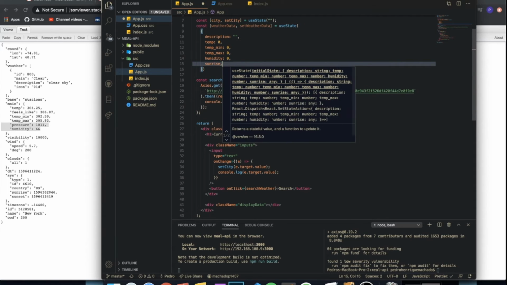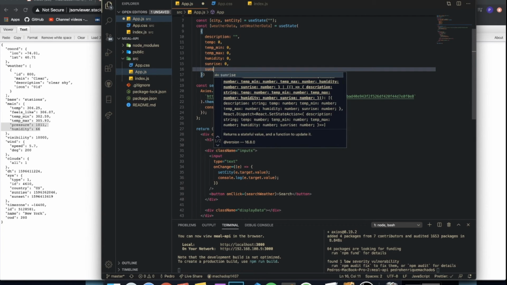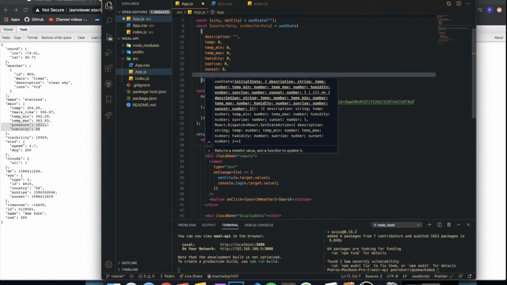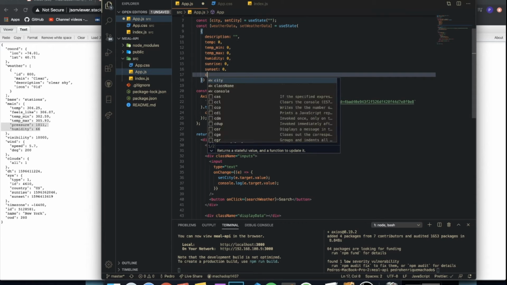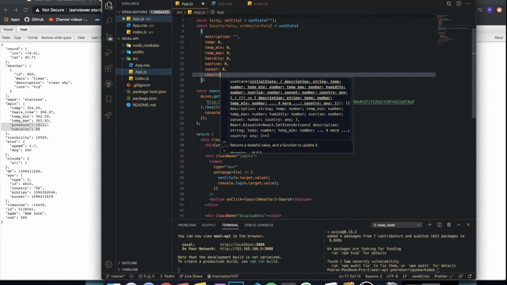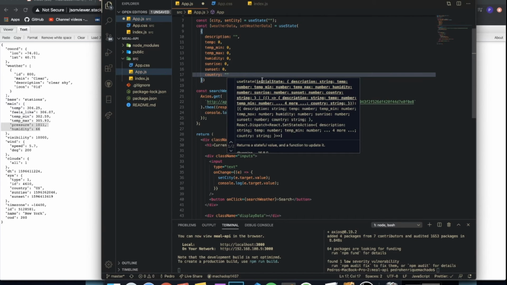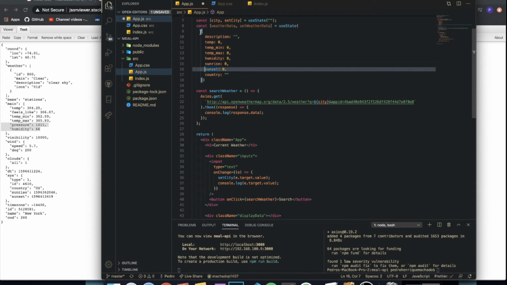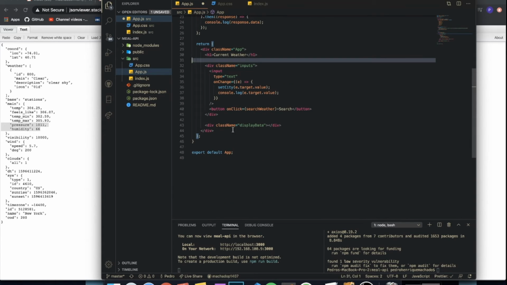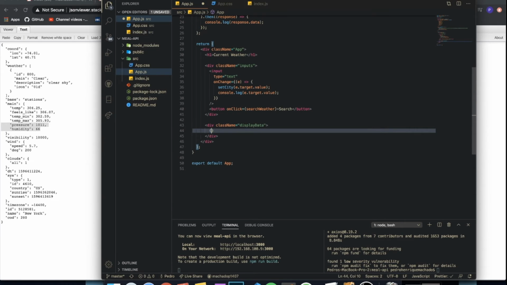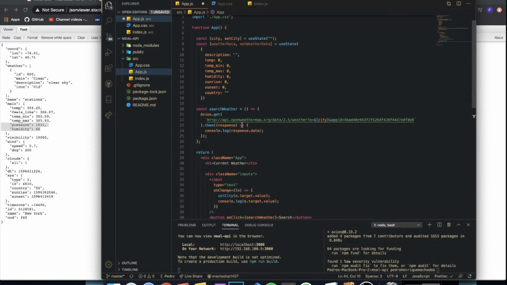Sunrise is going to be a number, so 0. Sunset is going to be a number. Then let's put city. No, we already have the city name, so let's just make the country. So country, and this is going to be a string. Okay, we created the object. This is basically a state which holds this object with these parameters. And in displayData, actually before using displayData, we're going to insert the object right here. We're going to create the object right here.